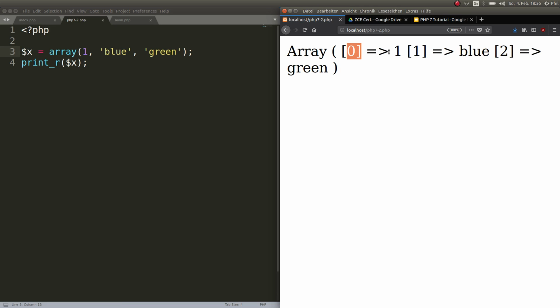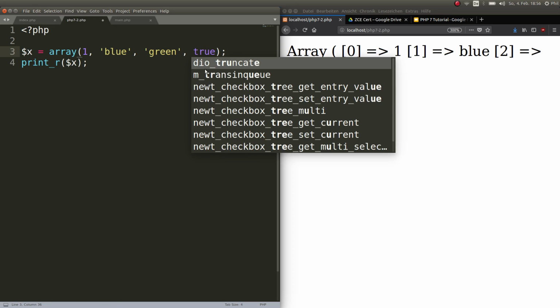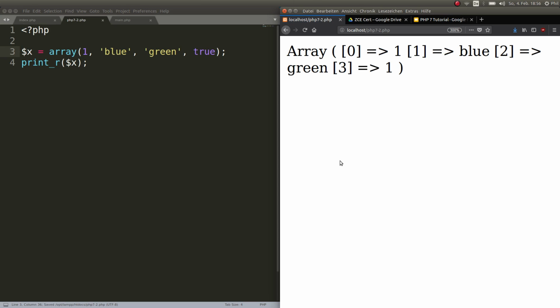Now key 0 stores the value 1, key 1 stores the value blue, and key 2 stores the value green. So you can mix types here. This is important. You can put integers and strings and even booleans. You could do that and just continue and put true in here.